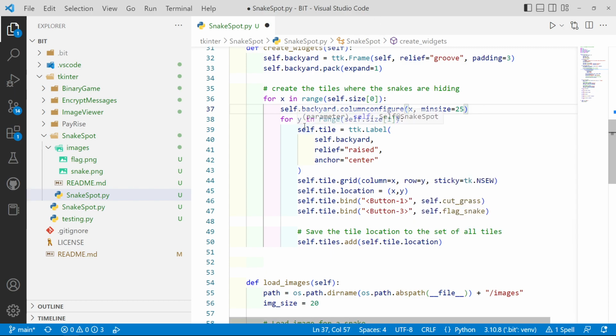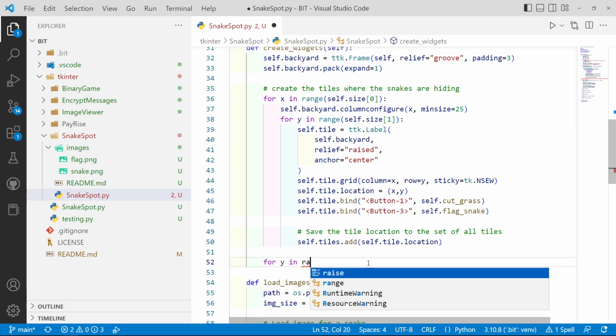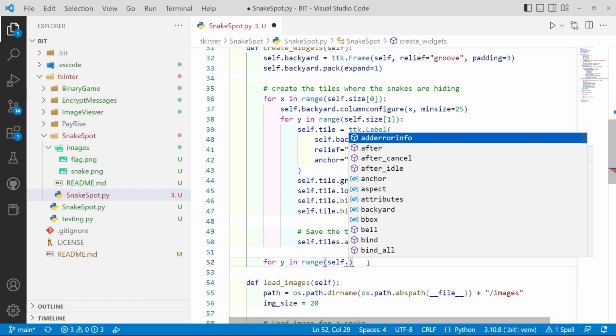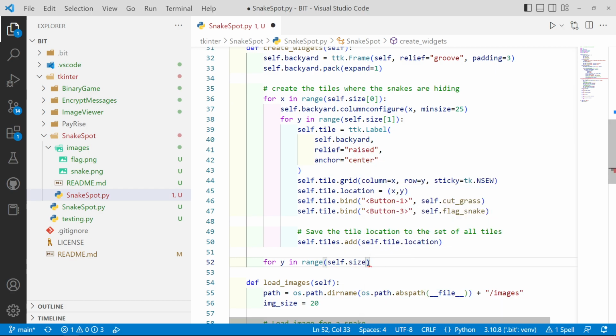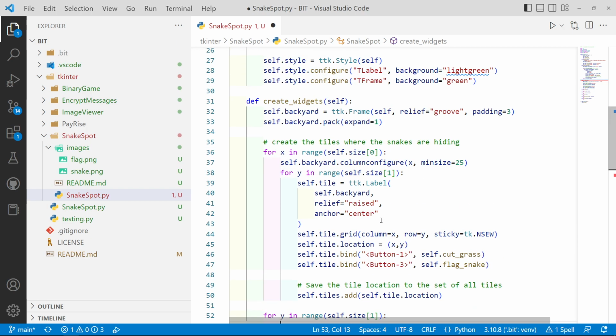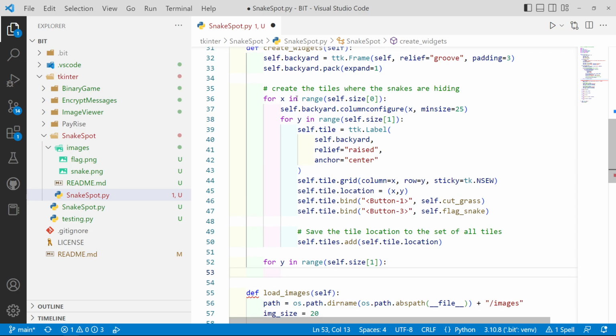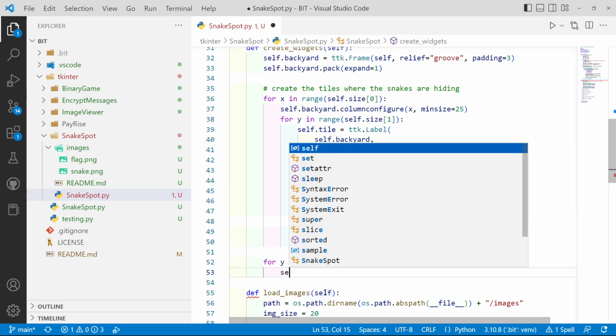Now we don't want to put the row configuring in here because it'll get repeated every time this loop runs, which will be 25 times. So what we'll do is create another loop down here, for y, same loop, in range self.size square brackets 1. The difference is this loop will only run 5 times, whereas this one here will run 5 times 5, so it'll run 25 times. So rather than run it 25 times, we only want to run it 5 times, so we'll do it outside in this new loop.